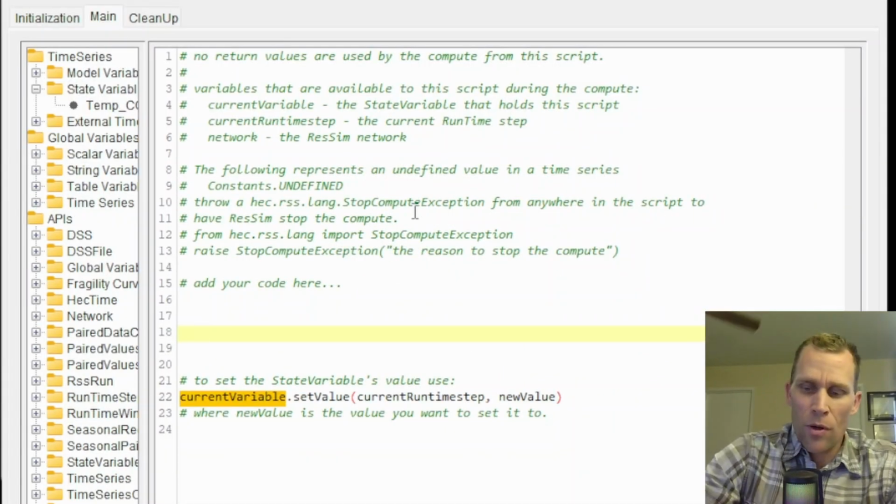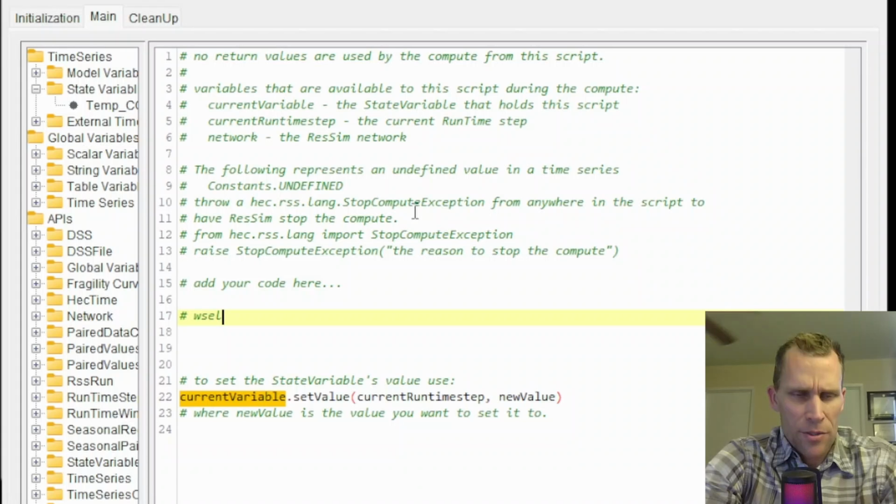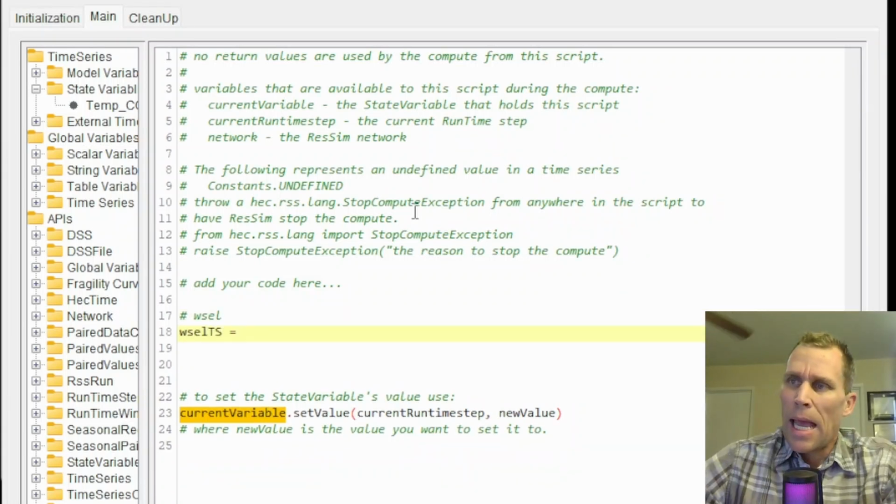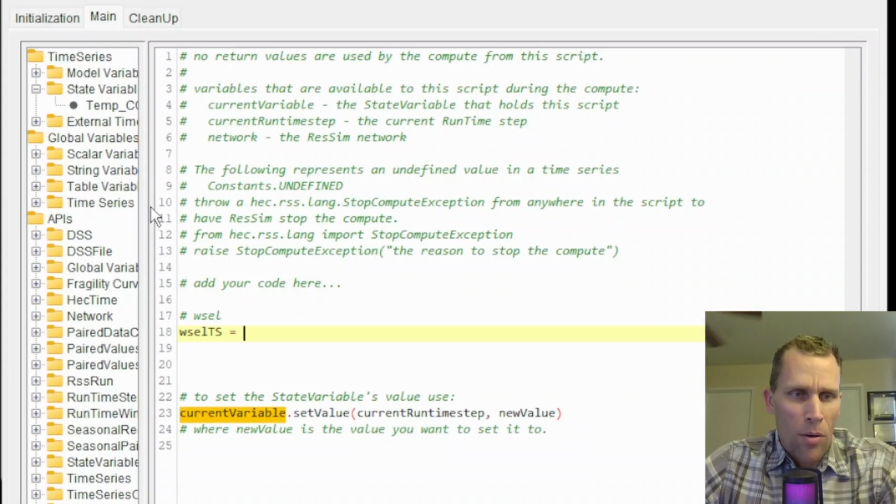Okay, so what did I say first? Water surface elevation. I'll just add a comment so I know what I'm creating here. Water surface elevation time series. And what I'm going to do is grab the model variable.